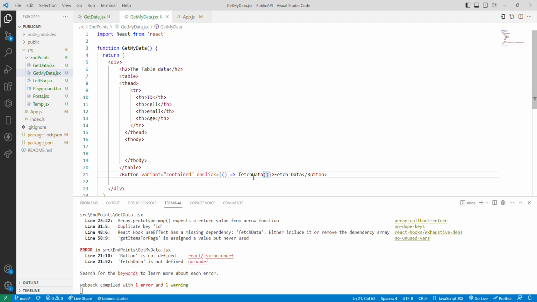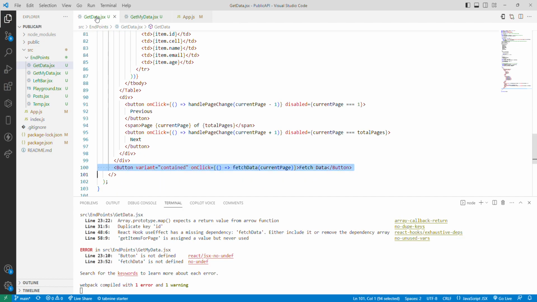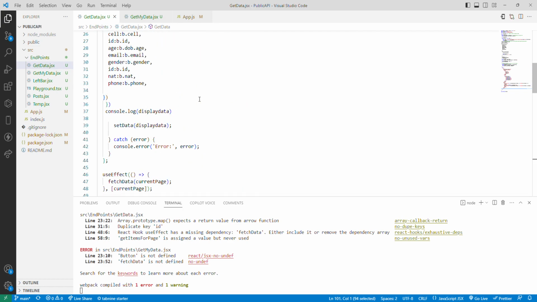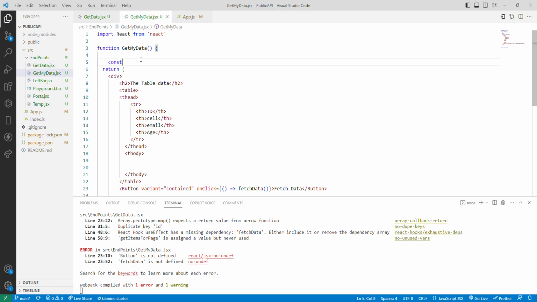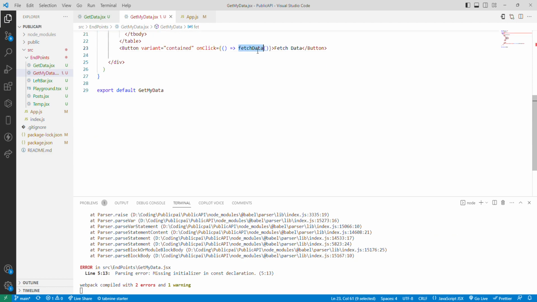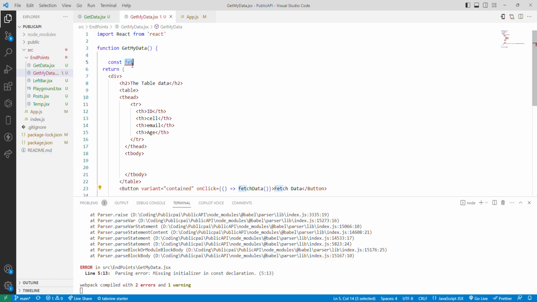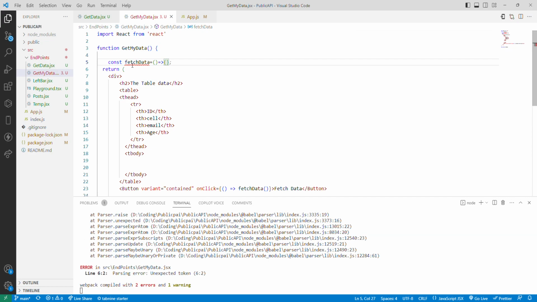So now I want to call the fetch data method. Where do I want to call it? I want to define the fetch data method here, where I called it. So const fetchData. What is the name? Fetch data is the method name. Equals to open and close brace. Okay, so this much we know.